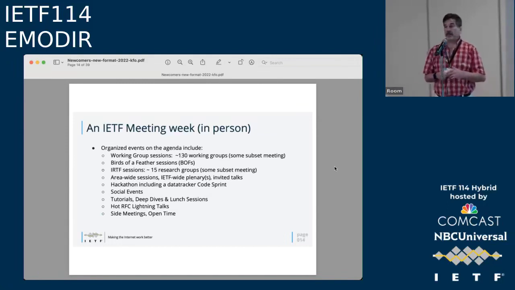There are side meetings, which are after the regular sessions, where anybody can sign up. If you look, there's a wiki where people can sign up and say, I want to have a side meeting to talk about whatever it is that might be of interest. It's sort of like an informal BOF, but not really.